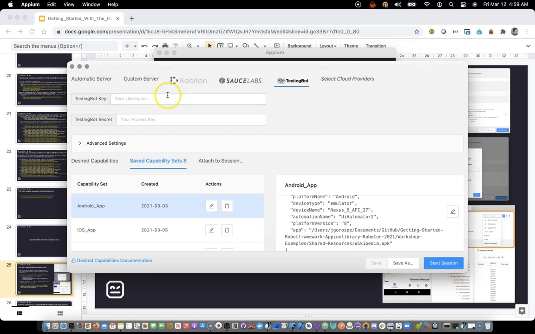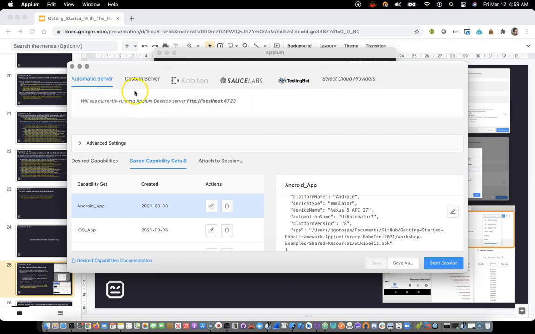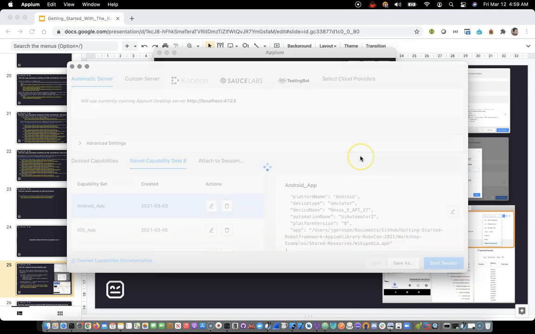I do not want testing bot. I want to have my own automatic server. So you want to set up automatic server. You don't want to set up any cloud providers. Just keep that in mind. It'll give you errors unless you want to use a cloud provider. So once I choose my capability set, I click Start Session. It takes a while to fire it up.